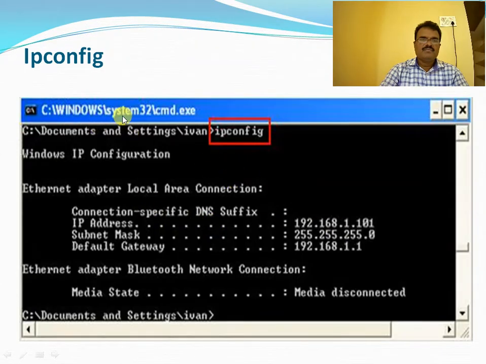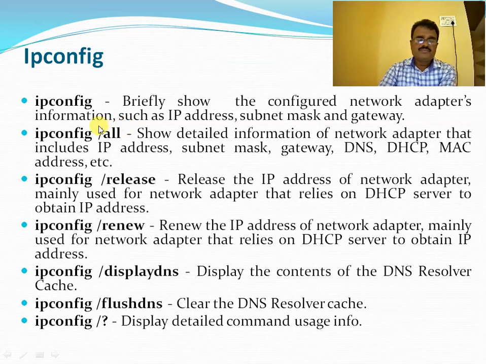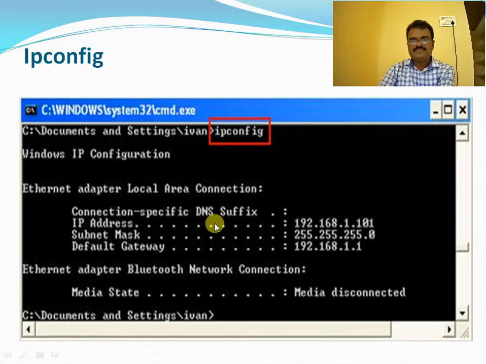So here in the command prompt, we give ipconfig and press enter. Windows IP configuration is displayed, with the Ethernet adapter local area connection specific DNS. The IP address is displayed, the subnet mask is also displayed, and the default gateway is displayed. So every detail will be displayed; it is brief information. If we give the options like /release, /renew, /displaydns, /flushdns and /?, it displays the information according to the command. So this is about ipconfig.